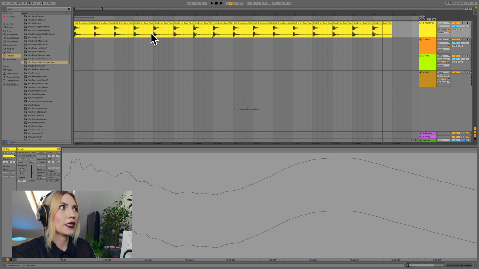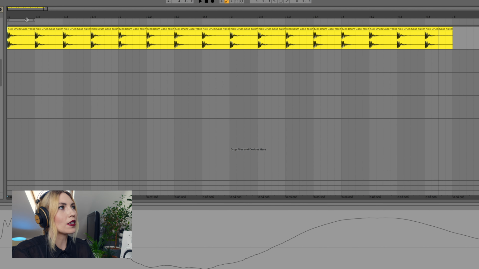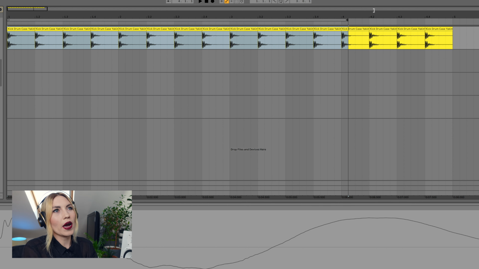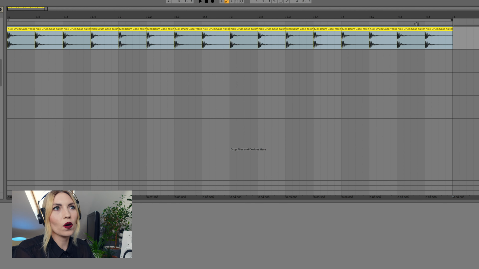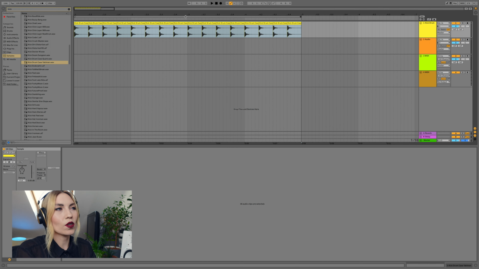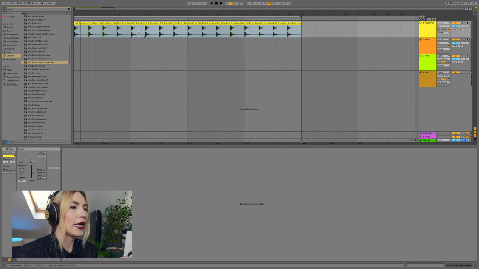So how to loop it? You see this little line up here? You just go onto its right end and you drag it to your right until the point you want to loop. And then you right click on it and you click loop. And we've got our loop. Well done. All right, so we've got our kick and now we want to build a synth.